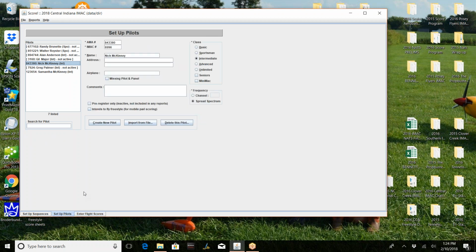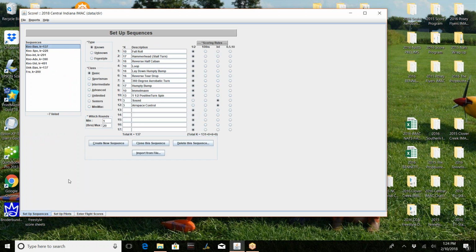Okay. So we got our pilots set up. We're going to go over to the sequence tab. That's the first tab at the bottom there. When you bring it up, all your known sequences for the year, which would be 2018 for this year, and the unknown basic sequence is automatically set up in the score program. You'll see the type is a known, and for each one, the class will change. The K factors change. And then your freestyle is already set up too, just in case you have anybody fly freestyle in your contests.